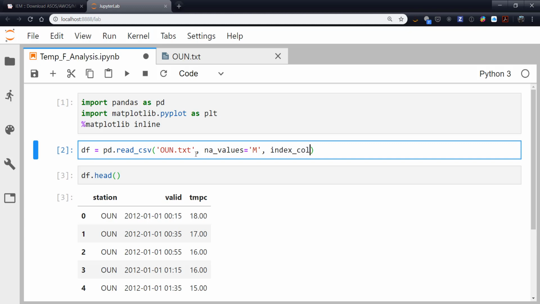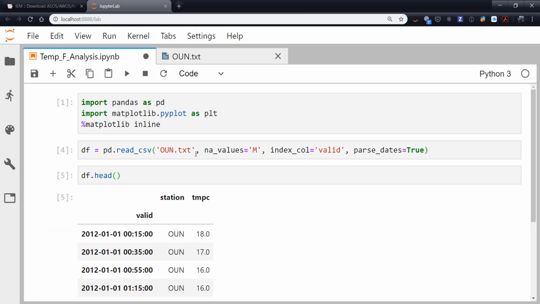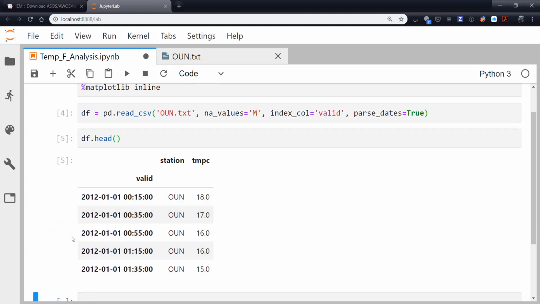index_col is going to be valid. And one that I always forget when I'm doing this is that we need to say parse_dates is True. Otherwise, the index column will be the string of the valid time, but it won't actually be parsed into a datetime object. Then when you try to do things like resample or interpolate, you're going to get error messages that you don't have any valid datetimes in there. And it's kind of confusing. So don't forget parse_dates. Now if we look at the head of our data frame, we see we've got these nice datetimes over here as the index, and then station and temp C as our columns.